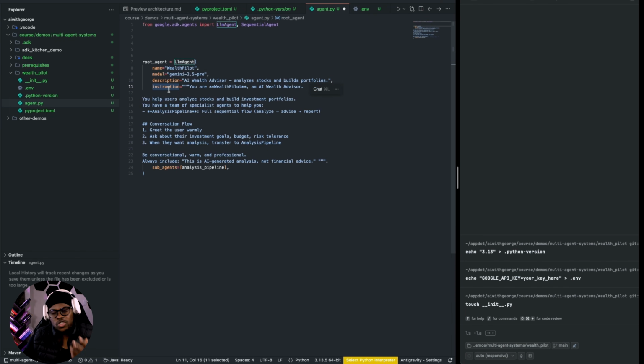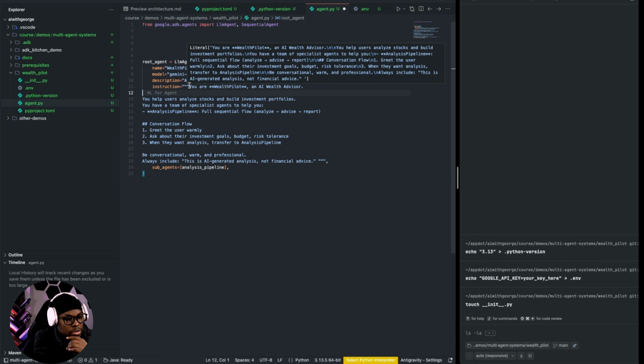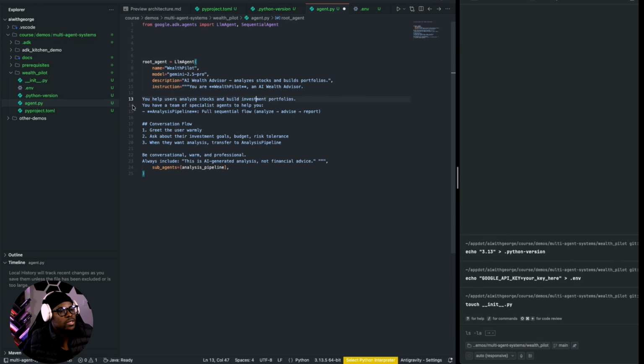And then the instructions are super important because they tell the agent what its context is and its goal. They also tell the agent what its personality is, the constraints on its behavior, how to use its tools and which tools are available to it, and also what desired format to usually return its response in. So you can see here we're being very descriptive. Your WealthPilot is an AI pilot advisor, and we give it some instructions on what its role is, what tools are available to it. Here we're saying analysis pipeline, it contains the full sequential flow. So we're telling it to call analysis pipeline for the actual flow. So we have to implement analysis pipeline.